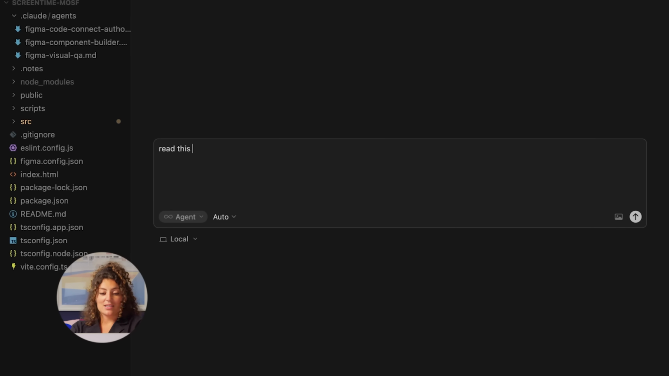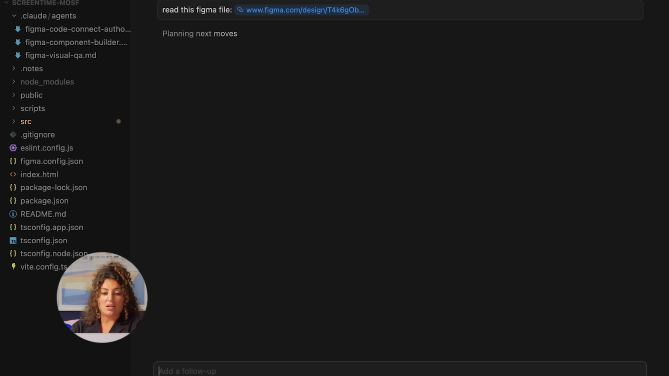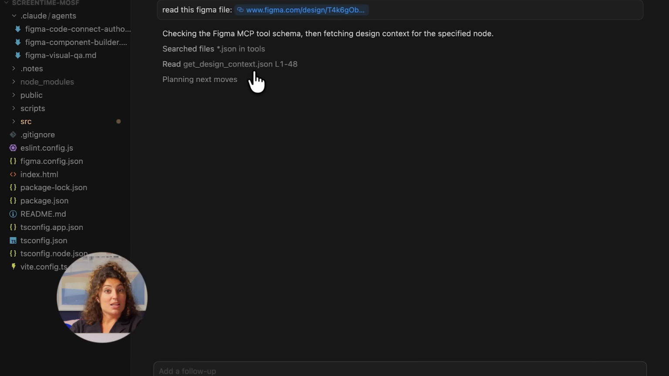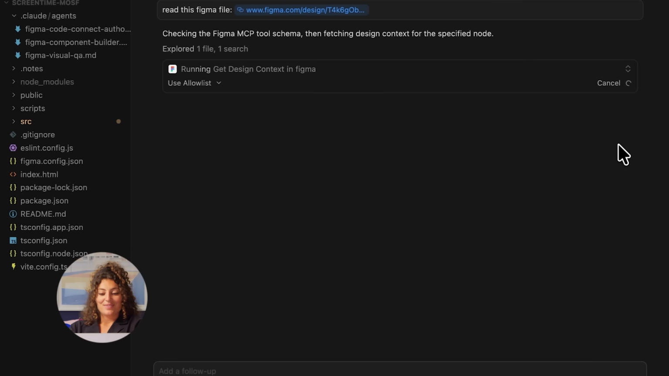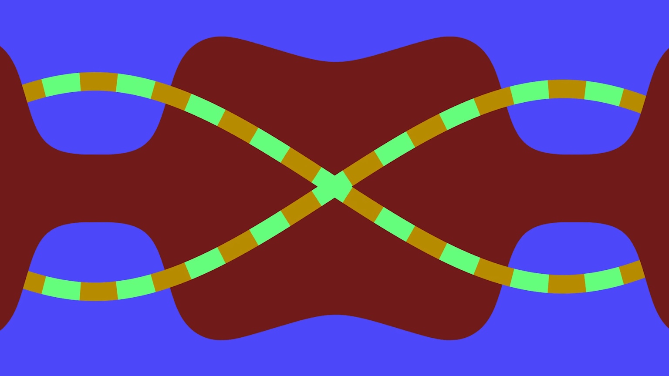Now I'm gonna quickly verify that we're connected. I'll ask the agent to read one of my Figma files, and I'll paste a link to that Figma file here in the chat. And there it is, the design context coming back from my file. This tells me that the agent can see my layers, components, my variables, and everything in between. We're in. So now, let's actually use it.